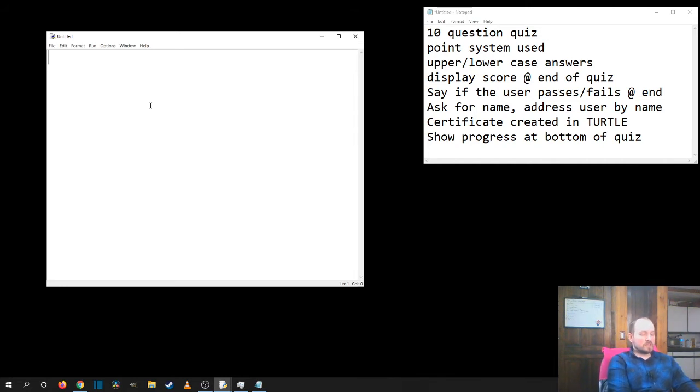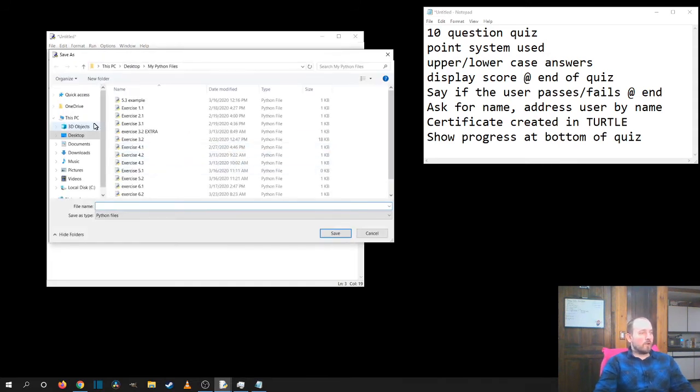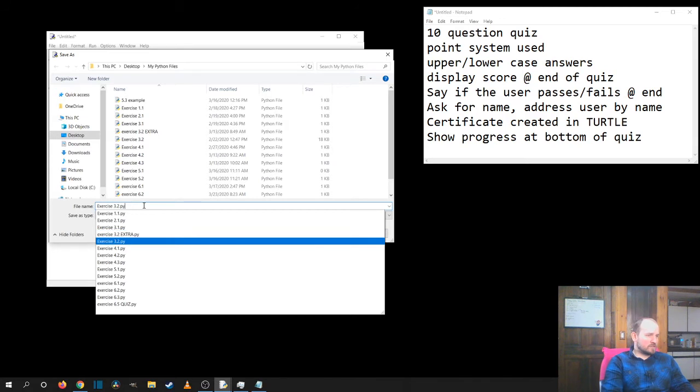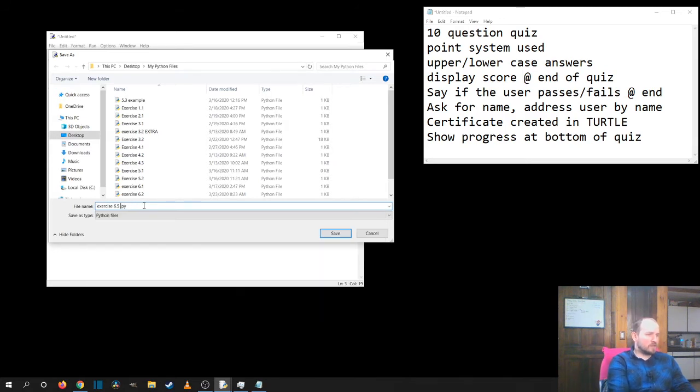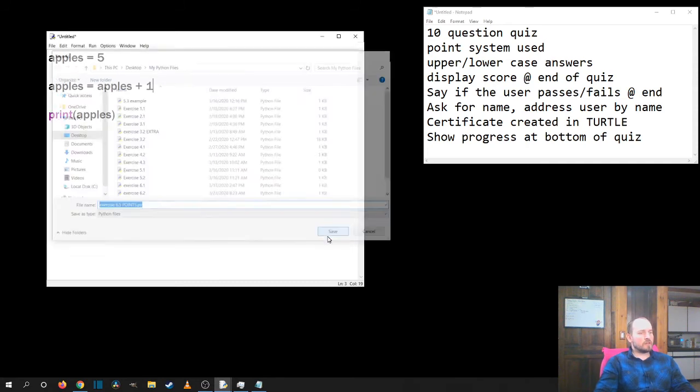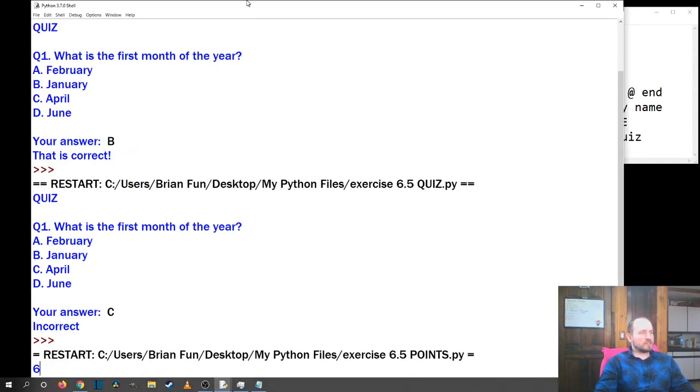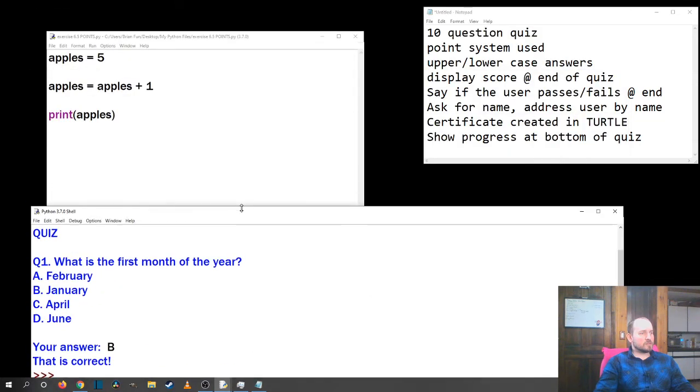All right. So let's say that I have a variable. Let's call it apples, and we're going to start with 5 apples. If I say in my code apples equals apples plus 1, and then I ask to print apples, what's going to happen is we're going to start with 5, and then we're going to say, well, apples is now equal to the old value plus 1. So let's try running this. Let's call this points.py. Okay, and I run it, and I get 6 as a result.